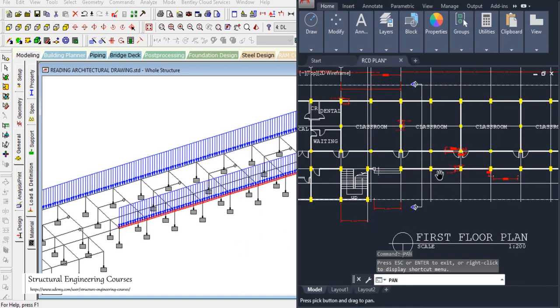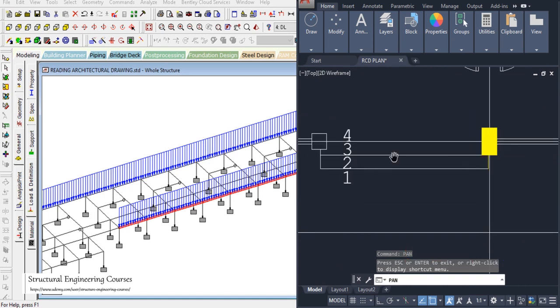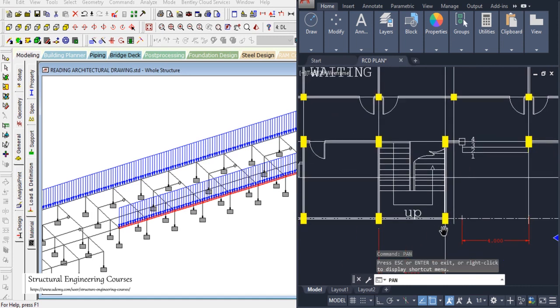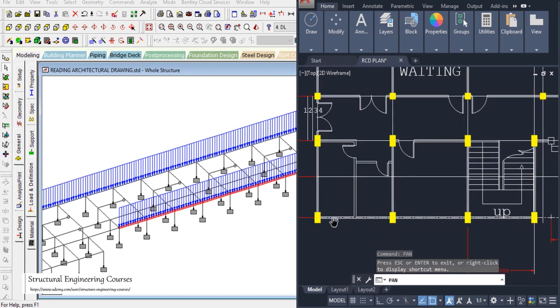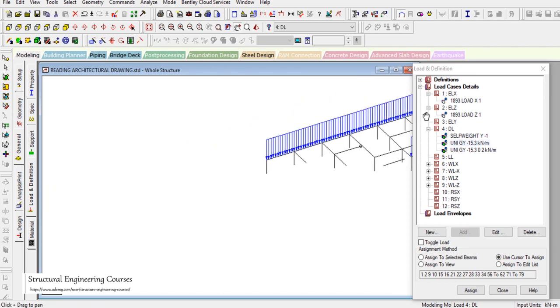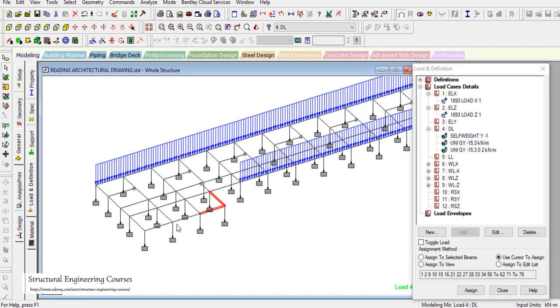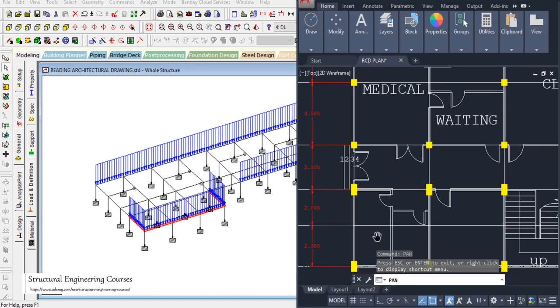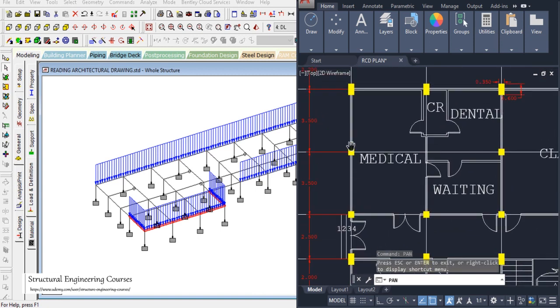And after that, here we can see that there is an opening here, and then after that we do need to apply loading on beams 1 2 3 4 5. Similarly, there is an opening here, and we do need to apply the brick wall loading on these two beams also.